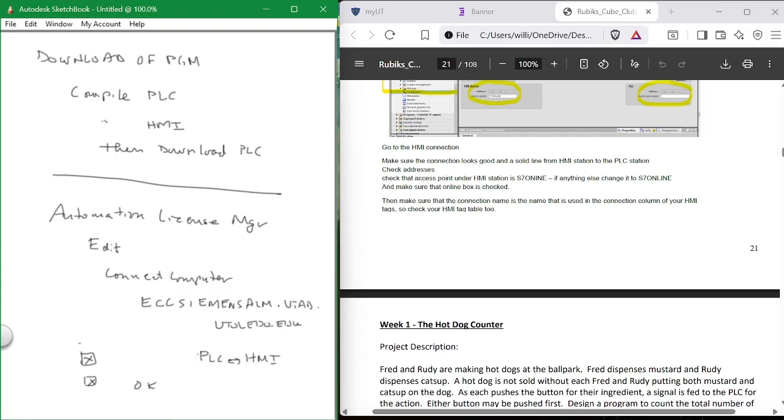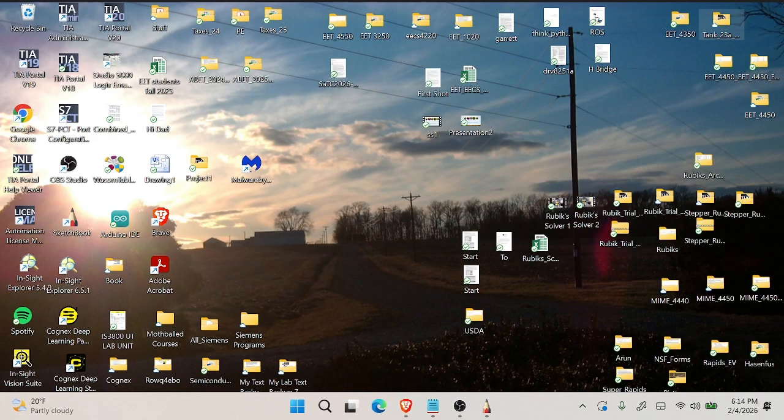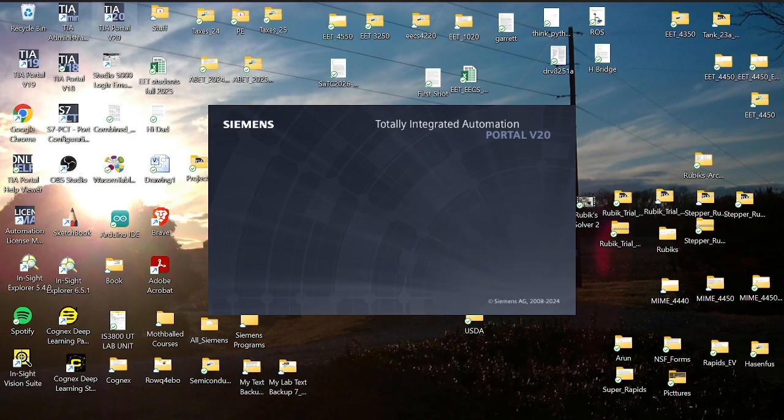Okay, so now I'm going to go down and actually start a project. I'm walking through it, but I cannot connect. I'm just going to build this stuff for you. So I'm now going to start the hot dog project. I'm not going to do the whole thing, but I'm going to do a little bit of it.